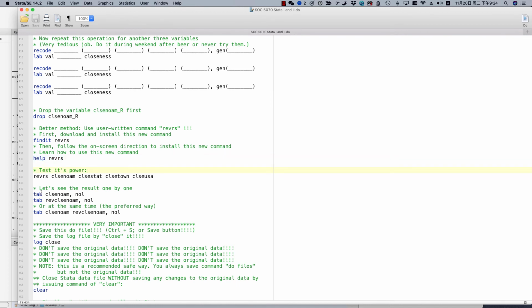This new command has a very simple syntax: revrs, followed by the variables that you want to reverse code. You can have a very long variable list. Each variable name will be separated from another variable name by at least one space. If you want, you can have more than one space, it's okay, but you have to keep at least one space between two variable names. And this variable list can be very long. So let's try this new command and see its behavior.